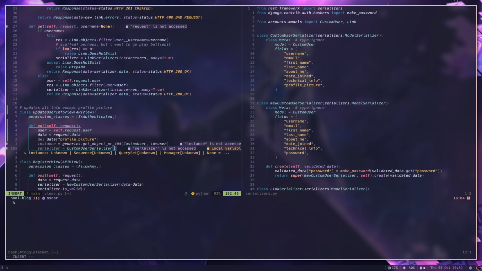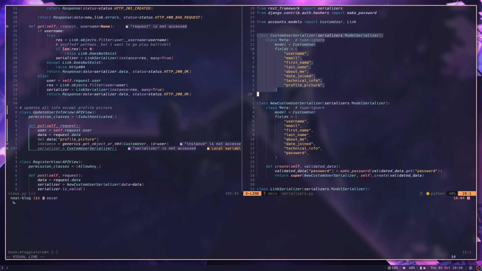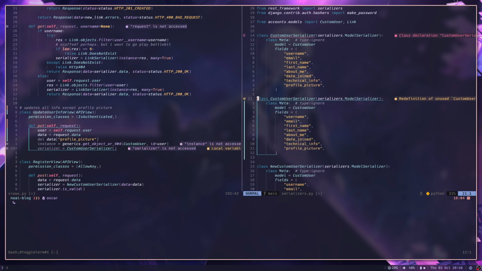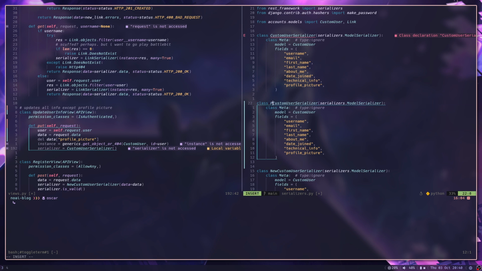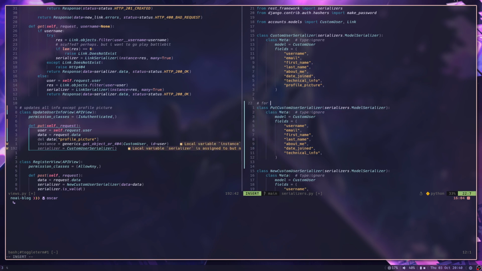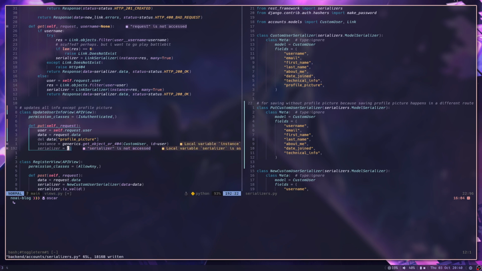Yeah, so, okay. I might just need to make a different... Actually, you know what I could do? I could go back to using a generic view for this. If I just yoink this, go down here, and say this is a put, custom user serializer. You can make a little note for saving without profile picture, because saving the profile picture happens in a different route. Wonderful.